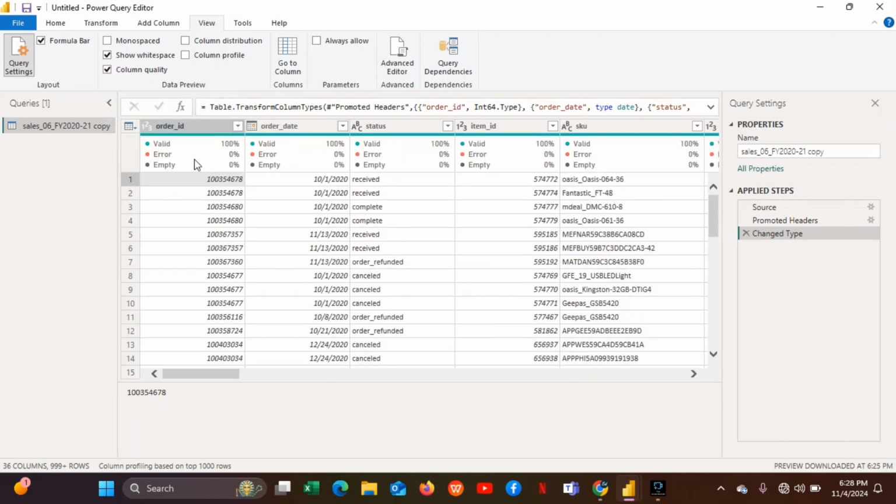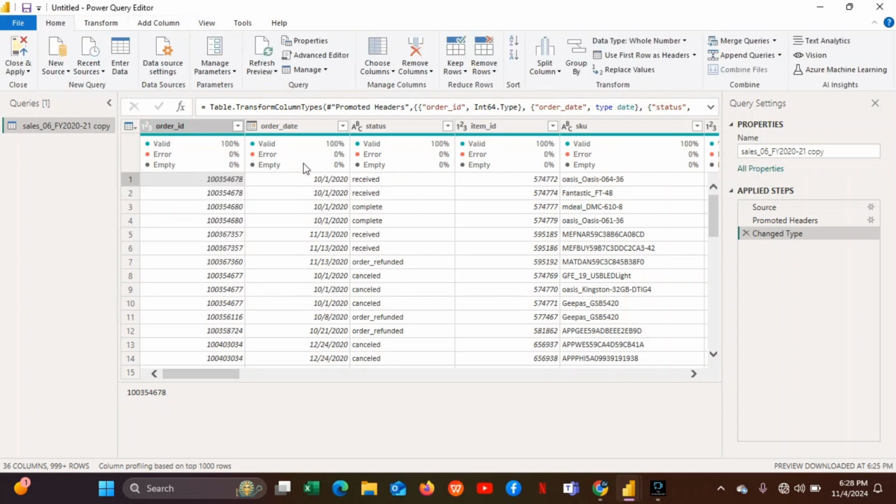So that's how you can turn on this column quality. This column quality lets us know the data integrity of our column. It should tell us whether we have an error in the column, whether we have any empty cell in the column, and how valid the column is. That's the importance of this column quality. So we'll continue with our data type now.